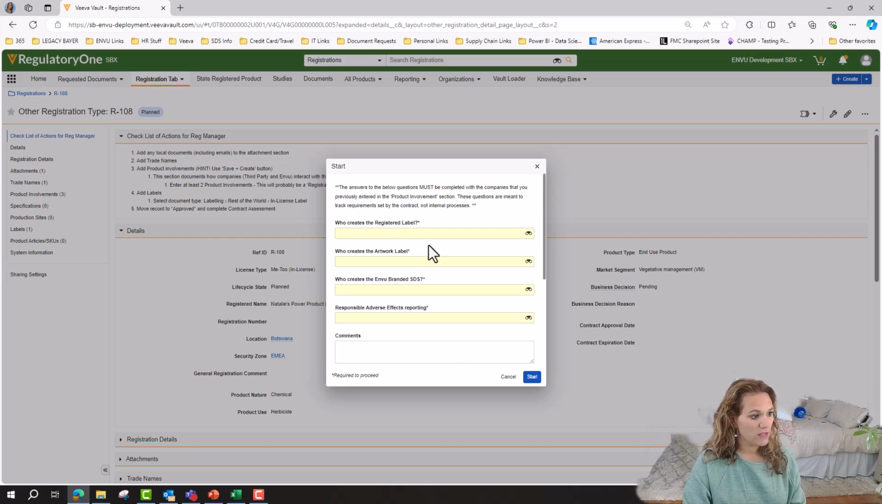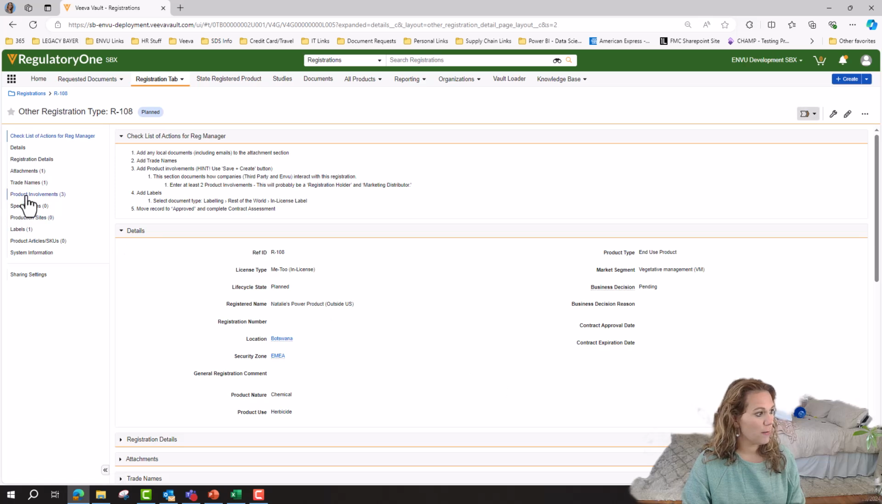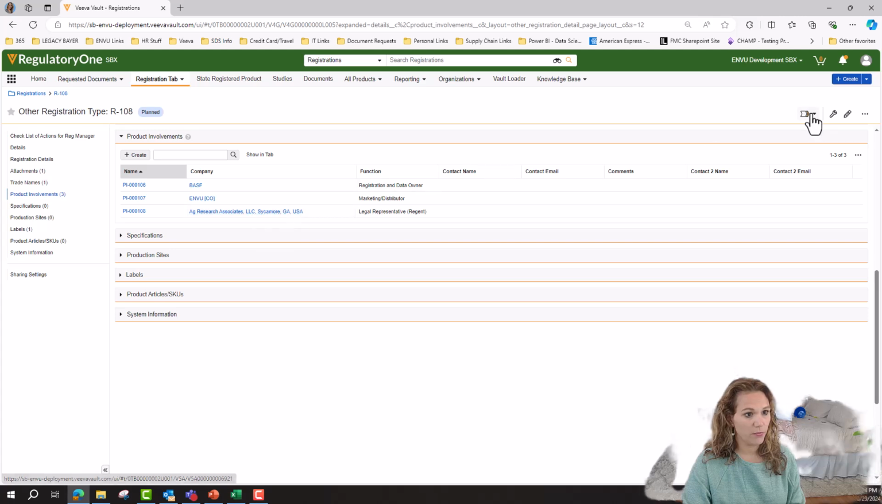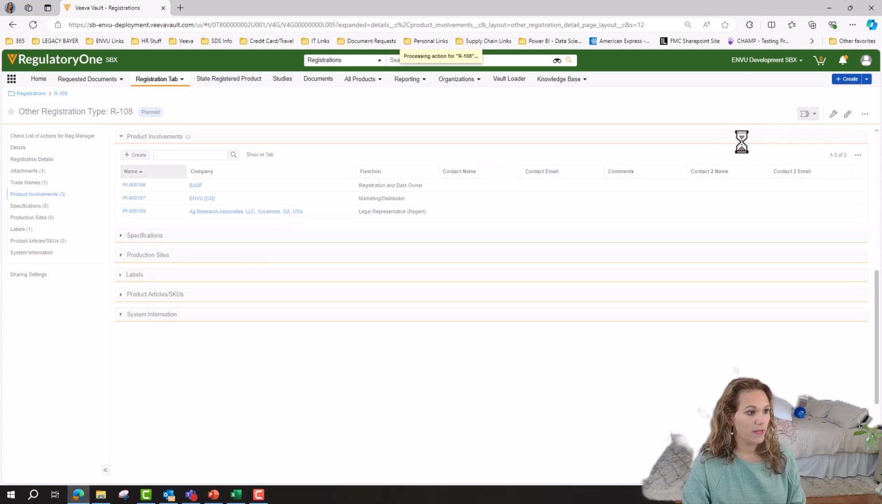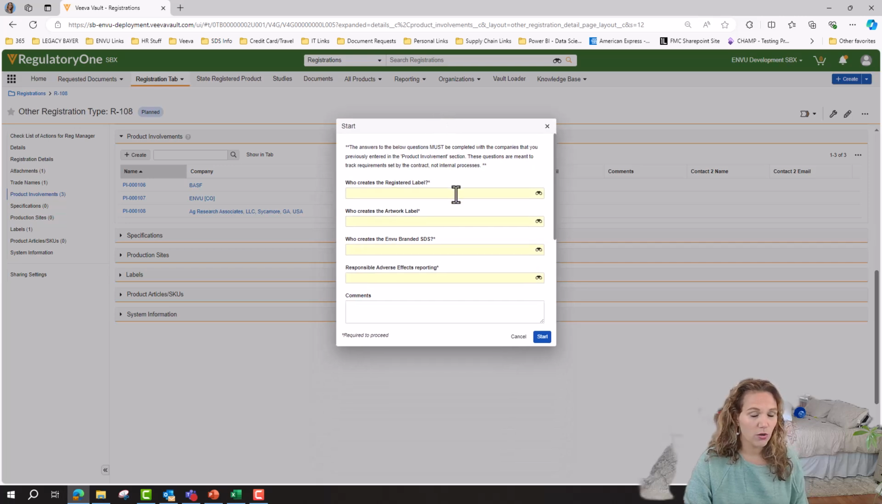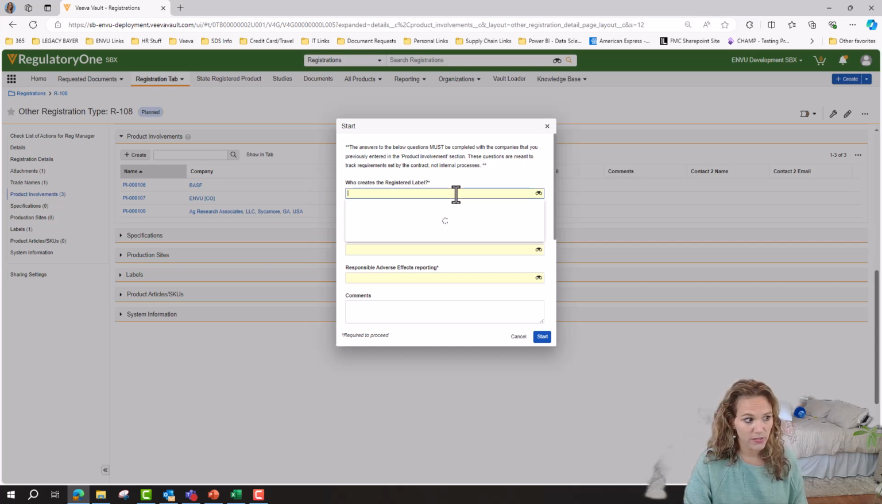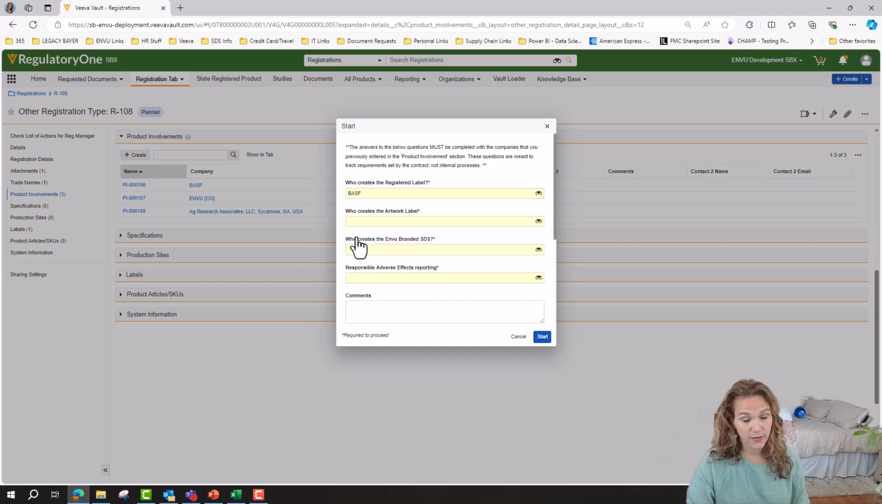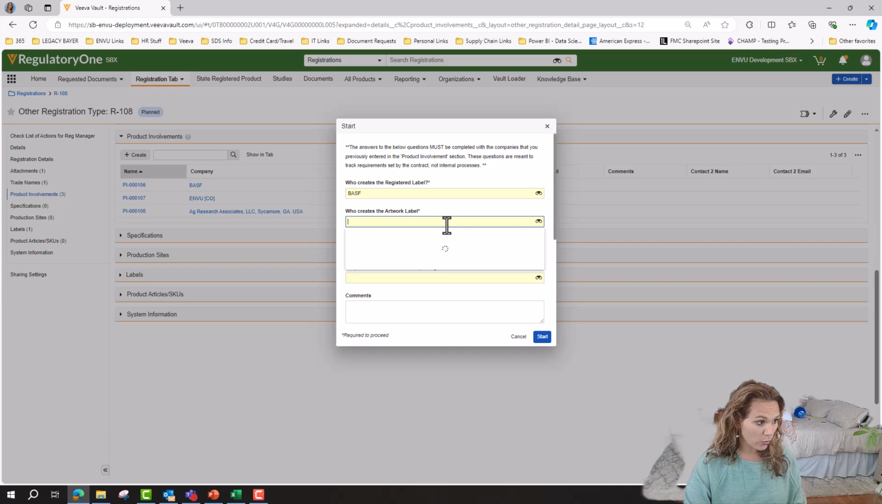So all of these responses should come from one of the company names that you selected in the product involvement section. So we will begin here. And this is simply documenting what our responsibilities are as InView and what the other company's responsibilities are. So who is creating that registered label that is being submitted to the authorities? In this example, I'm going to say BASF is the registration owner, and they are the ones communicating back and forth with the authority. Who is creating the artwork?